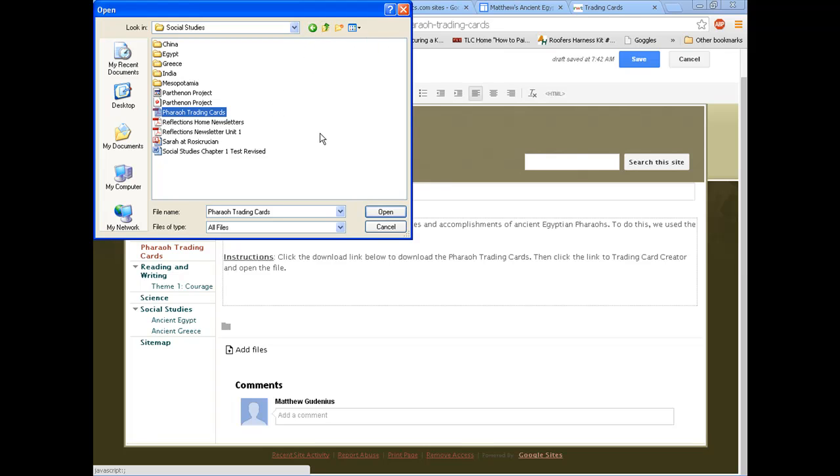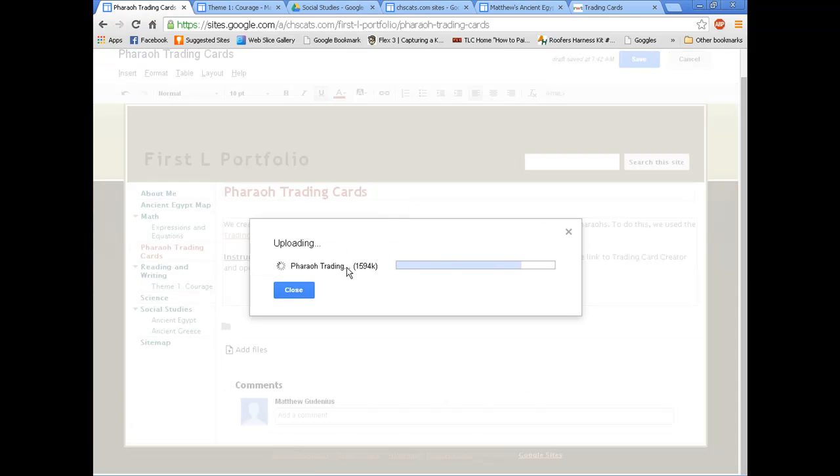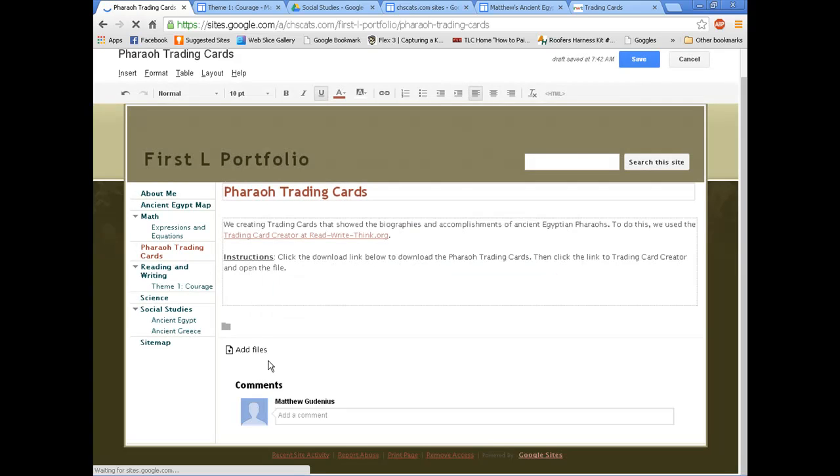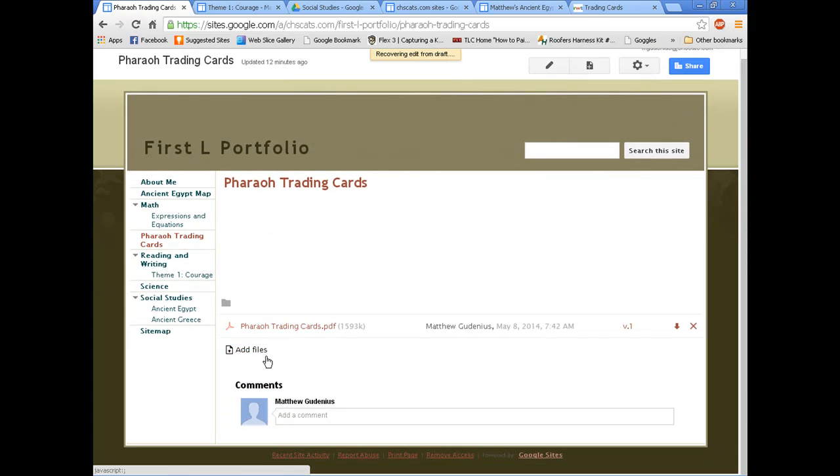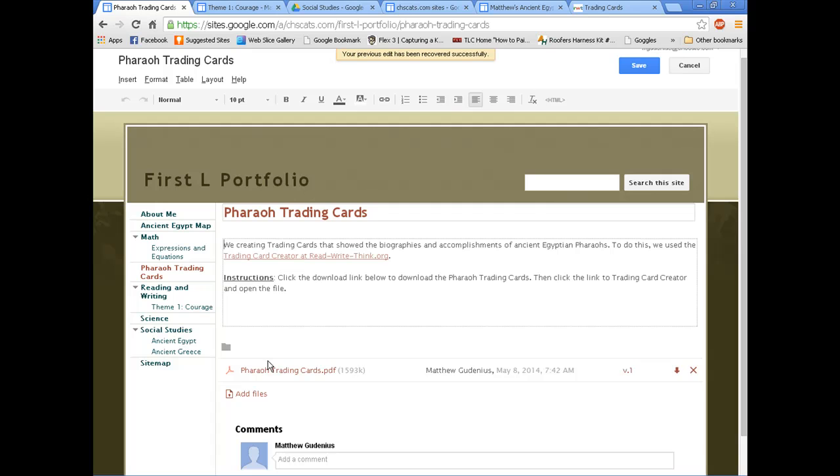So what you do is you find where you saved your file on your computer, and I'm going to click the link to open it, and what that will do is it's going to upload that file and save it on the page, and then people will be able to download that file whenever they need to. So you can store other things, including documents you've created, maps, whatever it is that you saved on the computer you want people to be able to download.